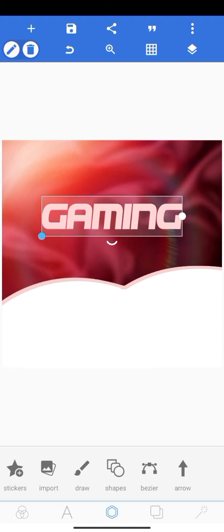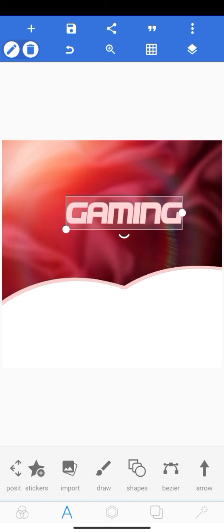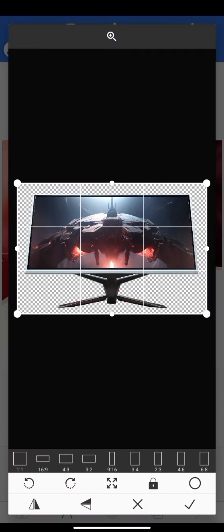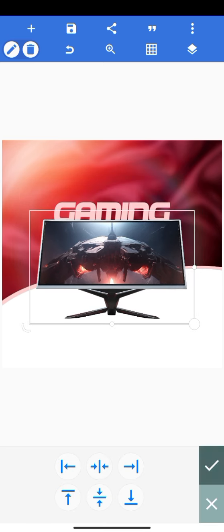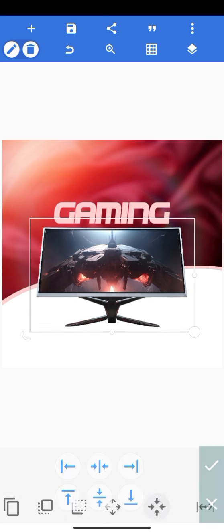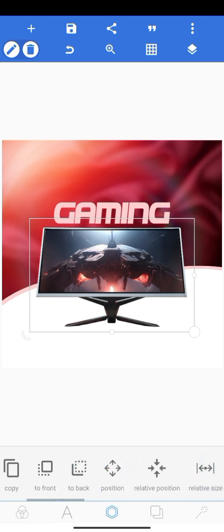Now I'm going to reduce this. I think it's a bit big. All right, now I'm going to centralize this. Now bring in the laptop. Let's go to gallery. All right, guys, so this is the laptop. I'm just going to place it here. I'm going to centralize it this way. So guys, can you see? Now there's something we're going to do to the background, but I'm going to come to that.